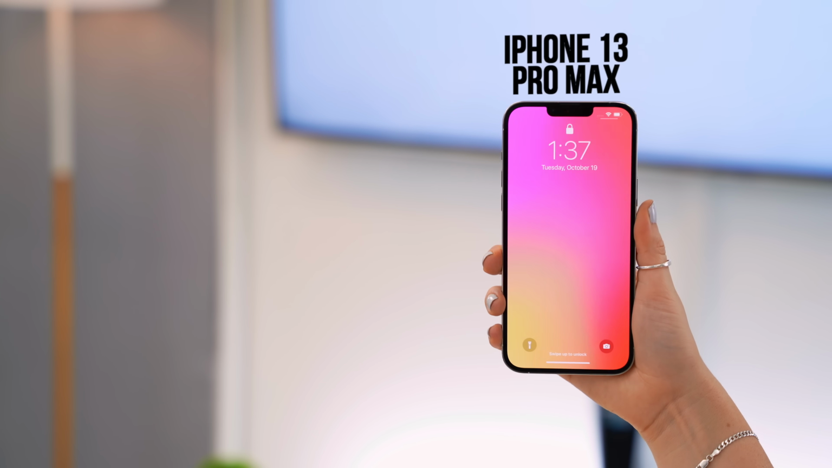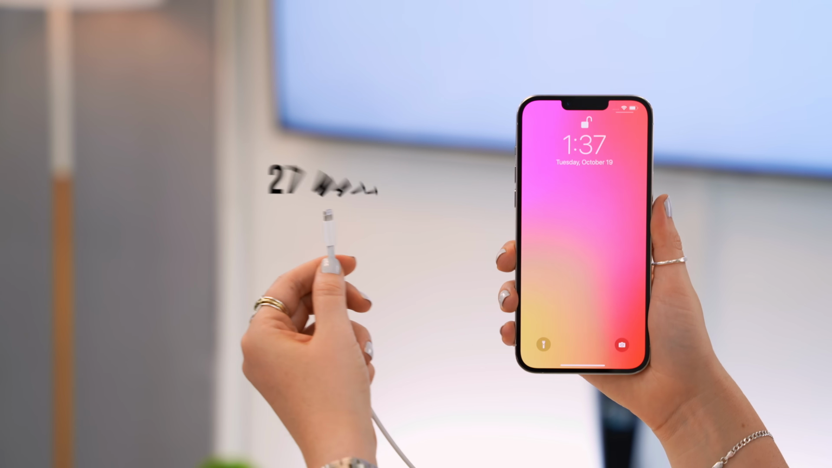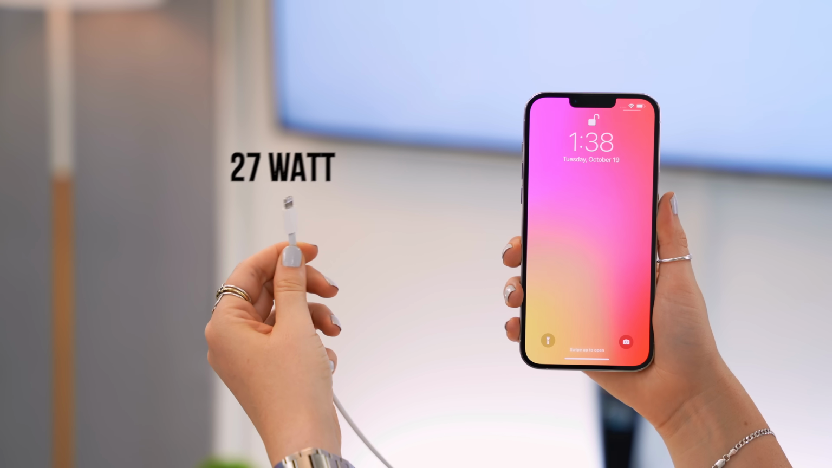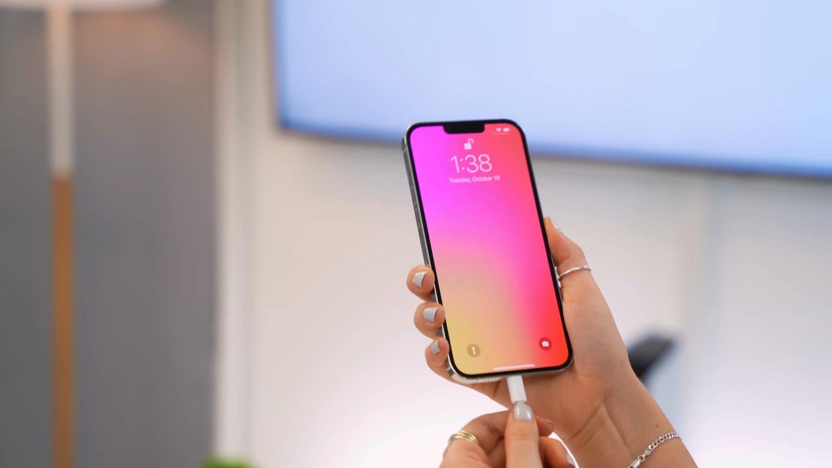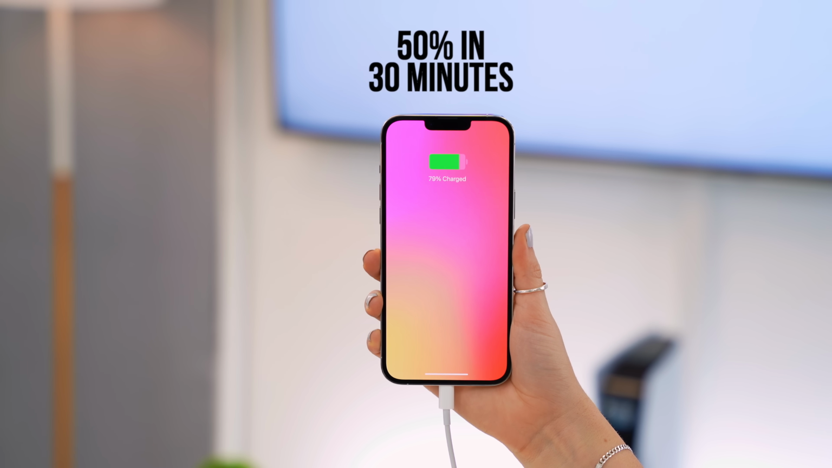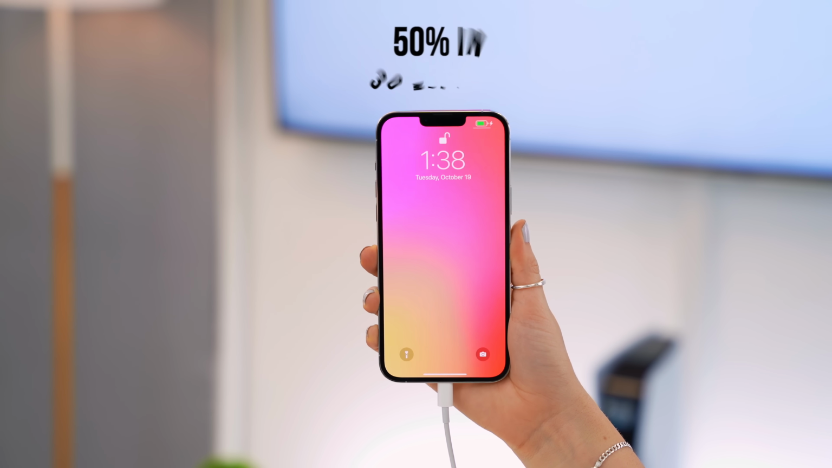On to some quick tips, and the great thing about the iPhone 13 Pro and Pro Max is if you have a 27-watt charging brick and plug in your phone, you will get 50% battery life in just 30 minutes.